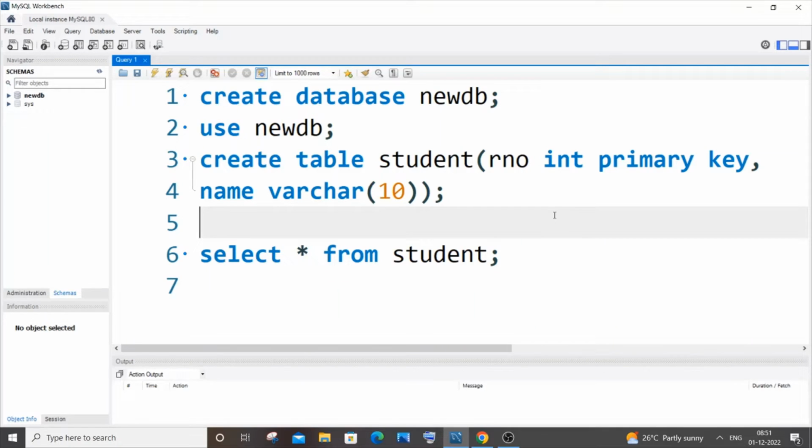Hey everyone, in this video I will be showing you how to display table data or column values based upon a certain length in MySQL. So let's get started. First let me explain what I mean by certain column length.